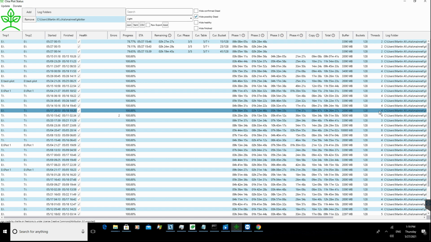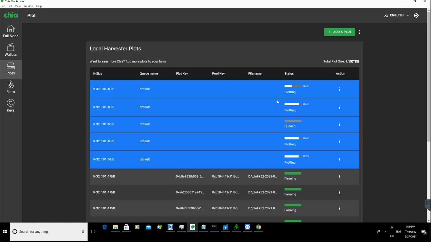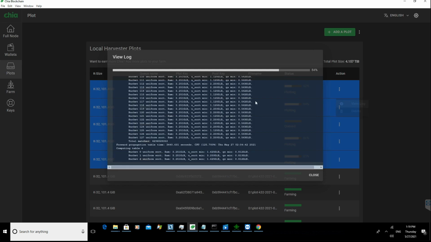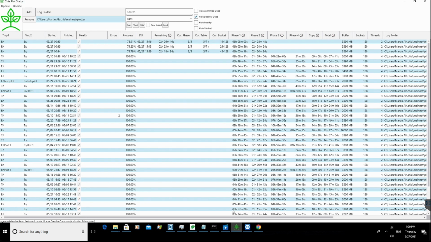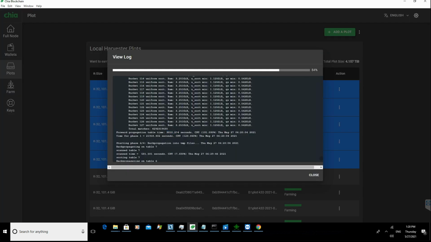For example, if you have more CPU resources than RAM, then you can set it up in a way that you allocate more CPU threads, less RAM, and you get more plotting done that way. So all that data is actually available on your logs as well. So if I go to view log, you can see here in the logs, the time is here in seconds. So you divide that by 60 and you get exactly what's here for the plot. So all the information is here.